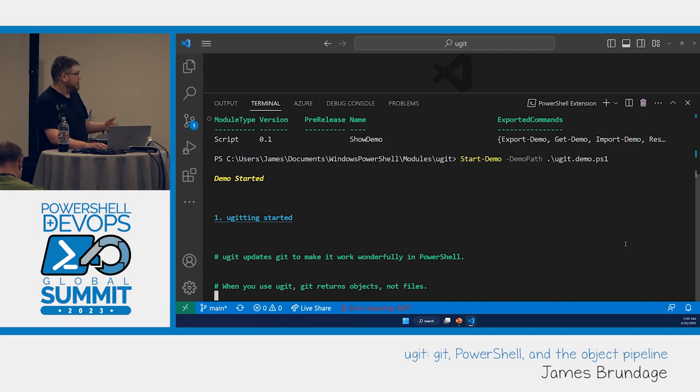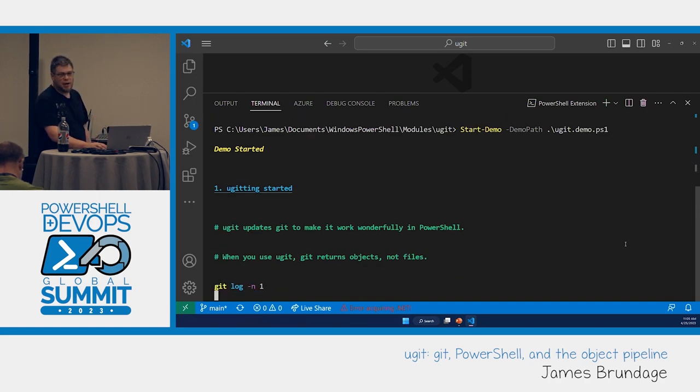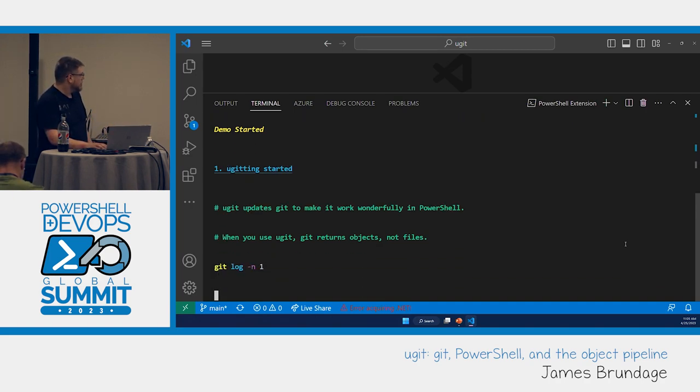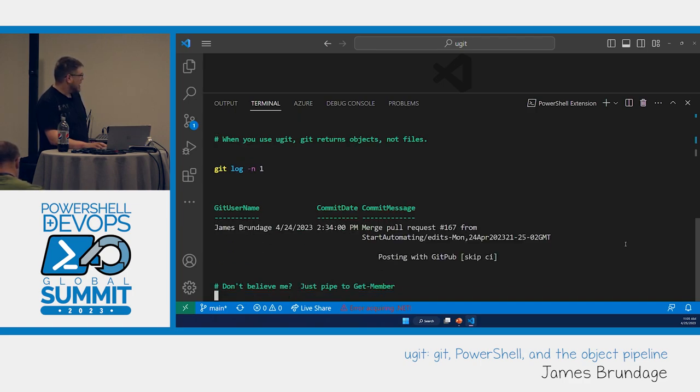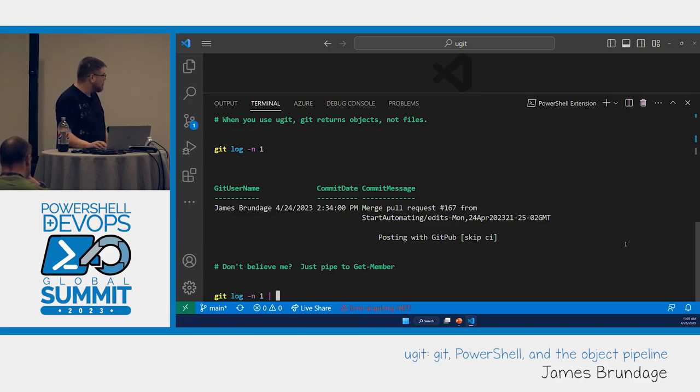When you use git, it returns objects, not files. So I can git log -n1. And you might already notice from the formatting that it's a little bit more object-like than you're used to in git. But if you don't believe me, go ahead, pipe to Get-Member.